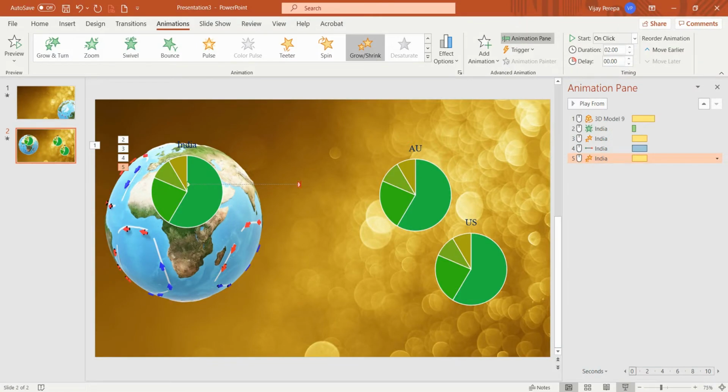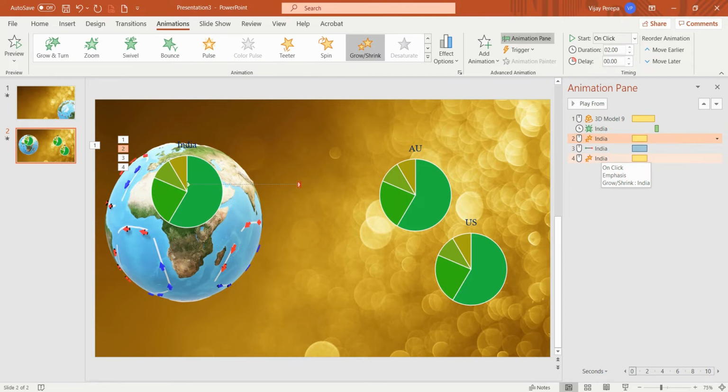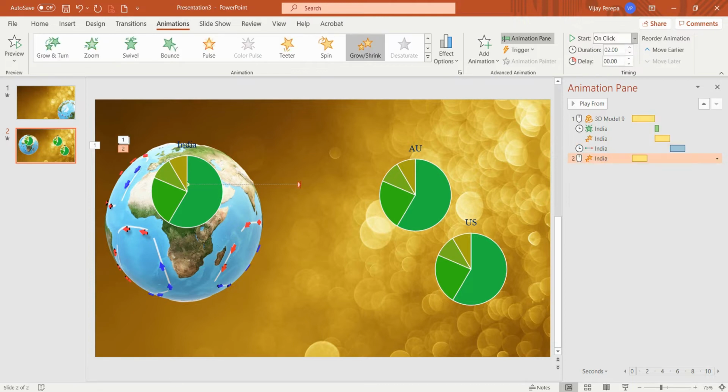I need to synchronize all of them. So the first will happen on click. Second onwards, everything will happen either with previous or after previous. So the second option, that is appearing, will happen after the globe rotation. So after previous, the grow shrink, that means the graph is growing. It should happen along with the previous, and then it has to go to right. So after previous, and then grow shrink should happen along with it.